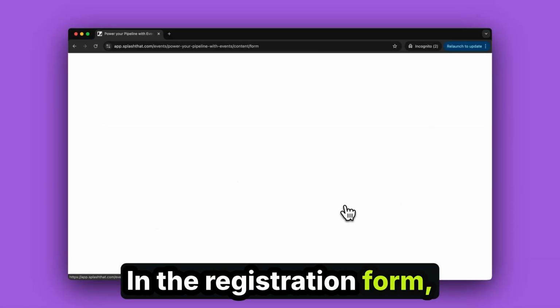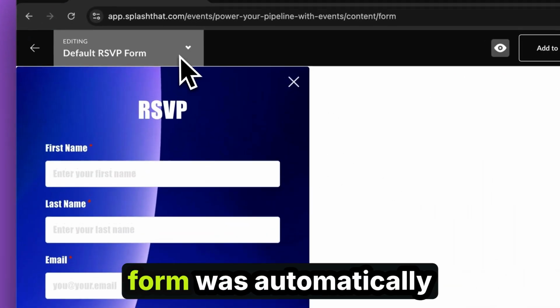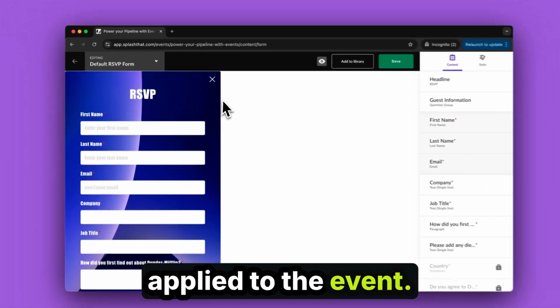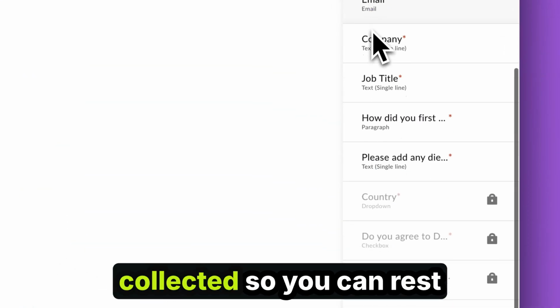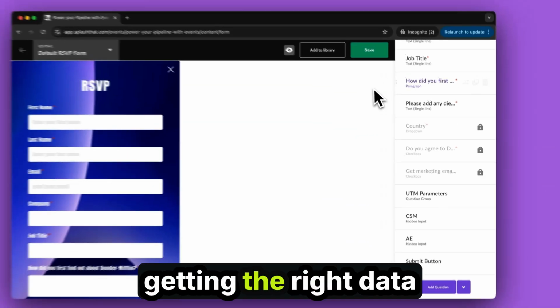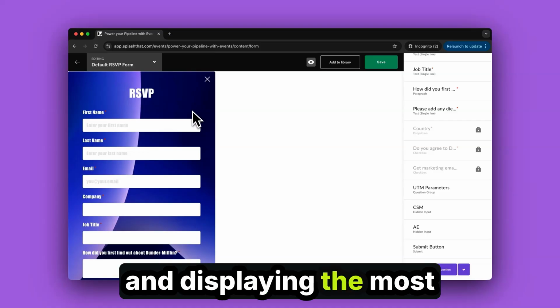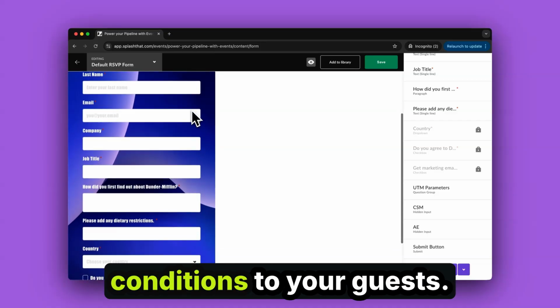In the registration form, your team's default form was automatically applied to the event. This ensures all the required information is collected, so you can rest easy knowing you're getting the right data and displaying the most up-to-date terms and conditions to your guests.